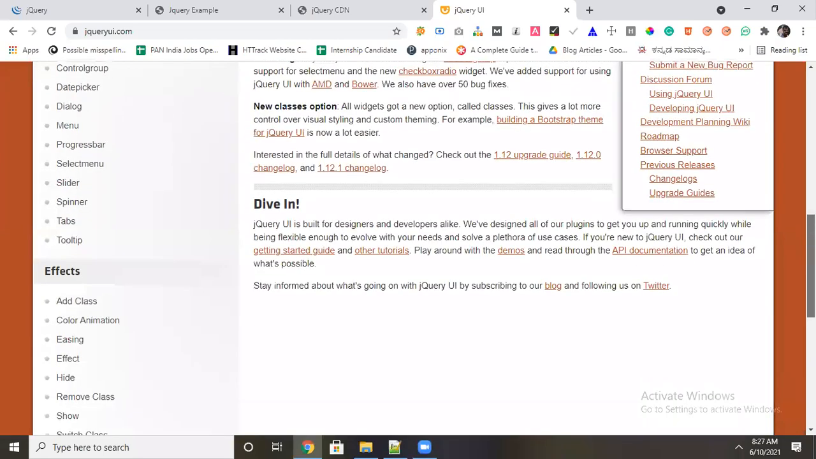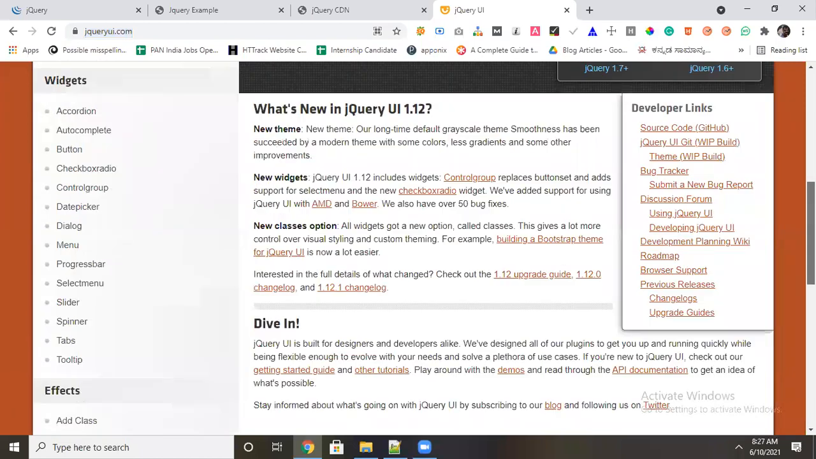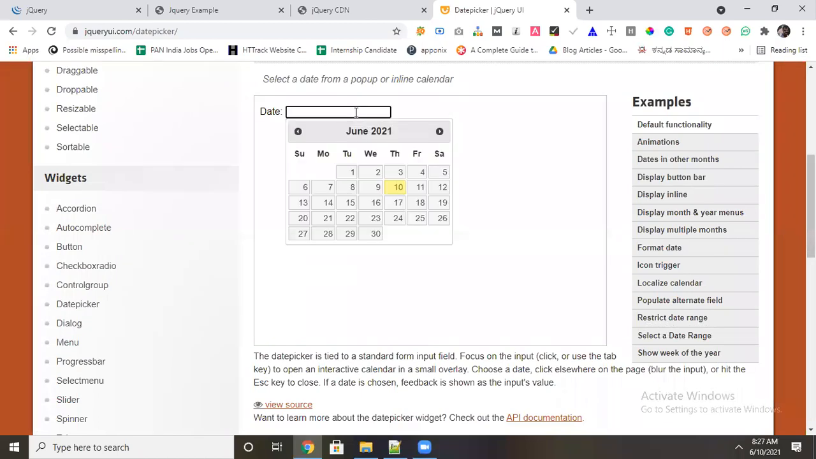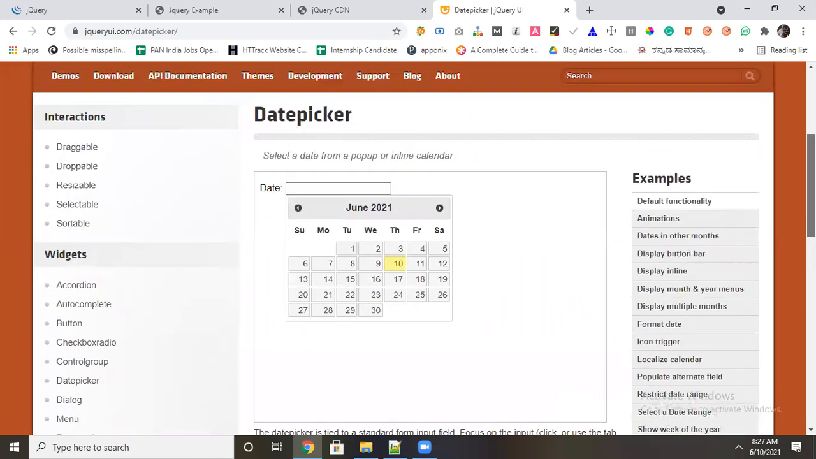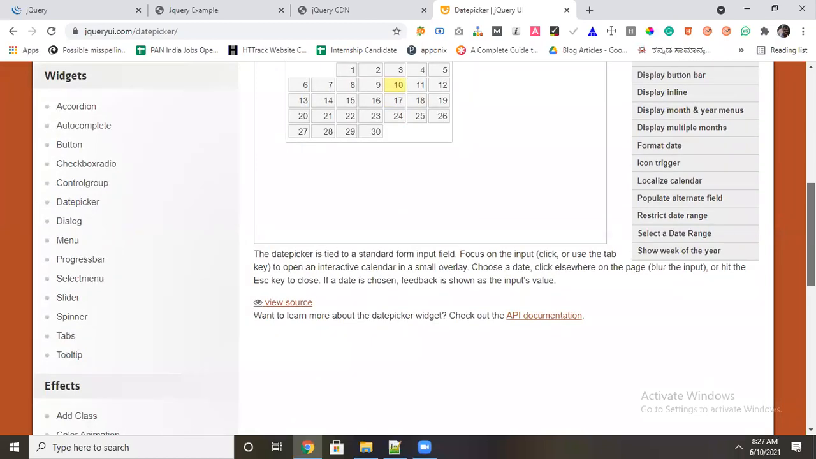If you come here, jQueryui.com, okay, you get it here. For example, I will take a date picker here. You can see how simple they have made it. If I click on date picker, you get a date picker. Now, what we have to do here, I want to integrate this date picker in my website. Yes, you can integrate, not any problem. Just take that particular source code and add it.